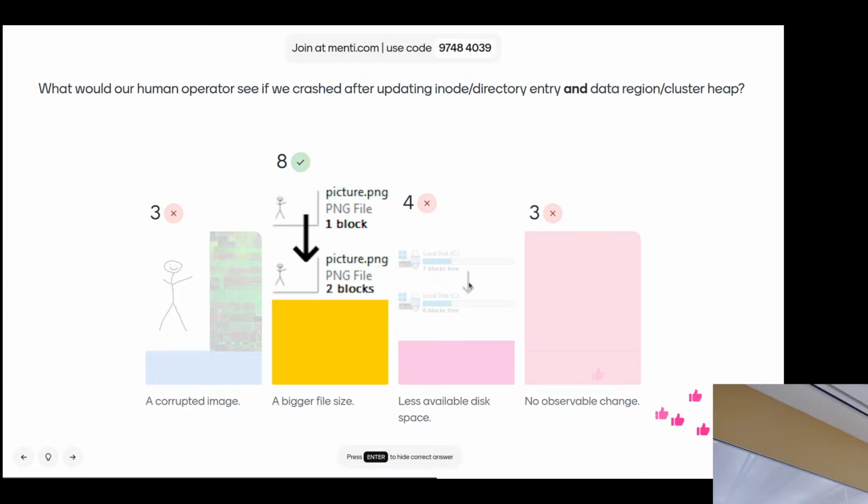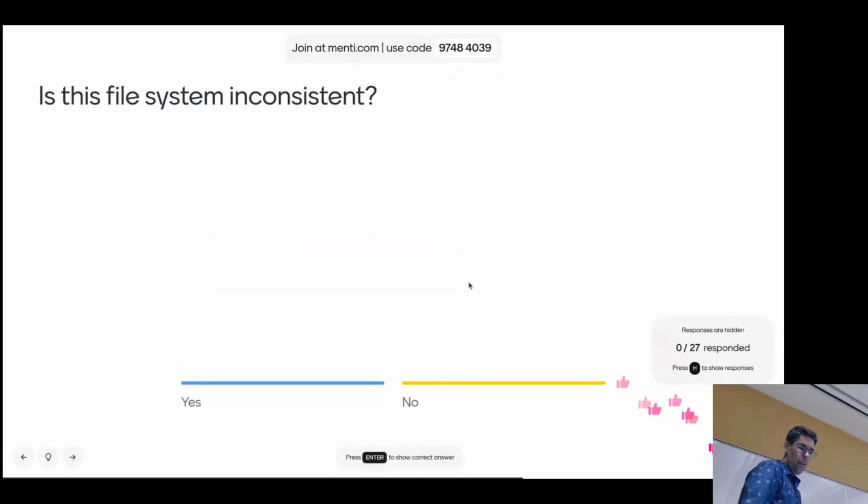We're also not going to see any less available disk space because we did not update that allocation structure. And again, assuming that the OS or our file explorer is using the allocation structure to tell us how much free space there is on this volume, we didn't update it, so it's not going to be able to see that change. Is this file system inconsistent? I'm going to give you 3 seconds to answer this question.